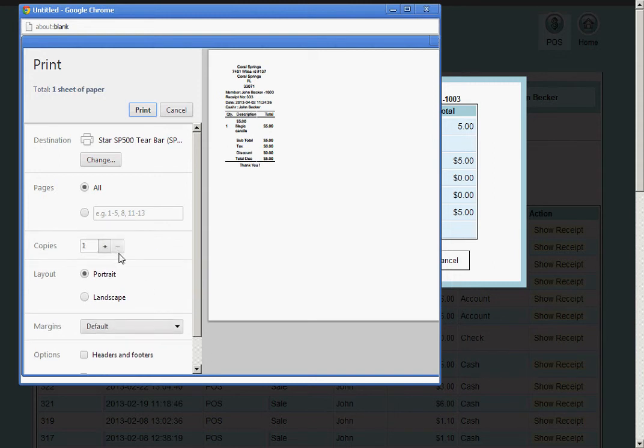Preferably you want to have 2-ply paper, which has a yellow copy. That way you give a copy to the customer, and you keep the original. No need to print 2 receipts.